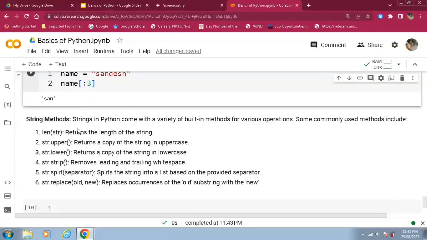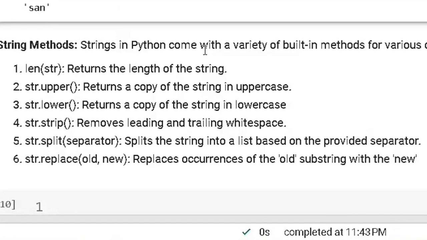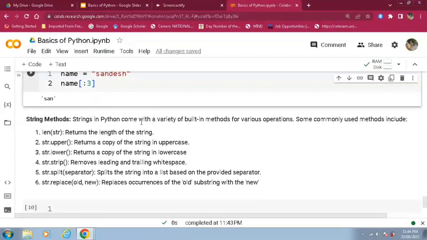Now, string methods. What are string methods in Python? It comes with a variety of built-in methods by which we can manipulate the string. Here six string methods are written: length, upper, lower, strip, split, and replace. Let's see them one by one.